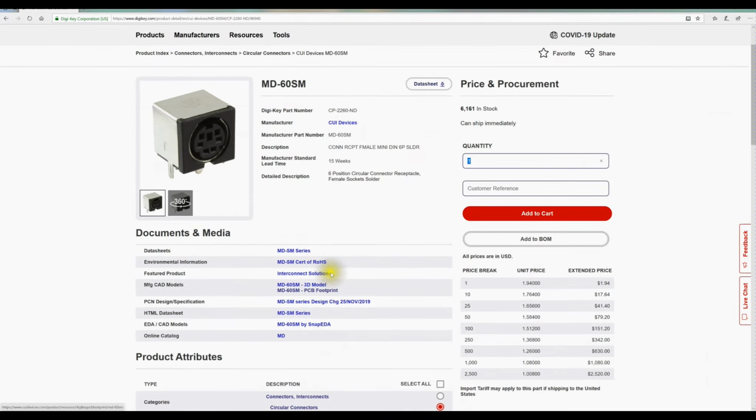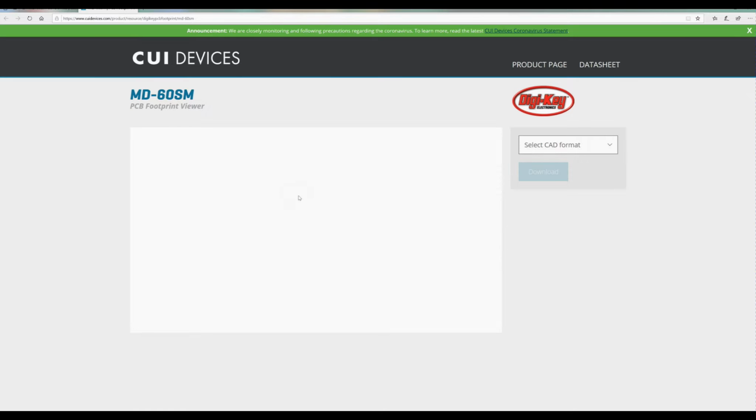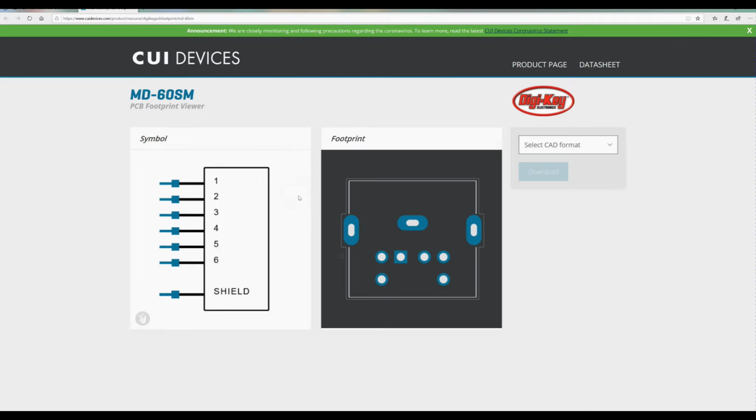We can see again here that we can get the data sheets, but we can see that there's also manufacturing and CAD models. So let's go ahead and drill into the PCB footprint and see what we get. Again, we've got a symbol and we've got a footprint, so those look promising. So I'm going to download for KiCad. I don't remember if it'll force me to log in. I do have an account here as well.